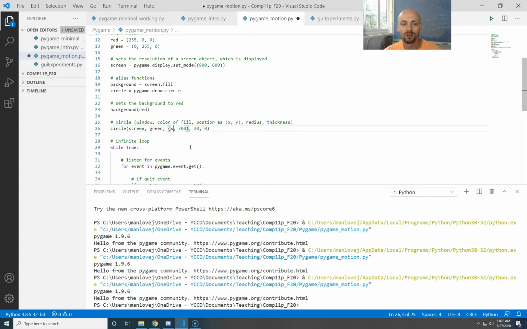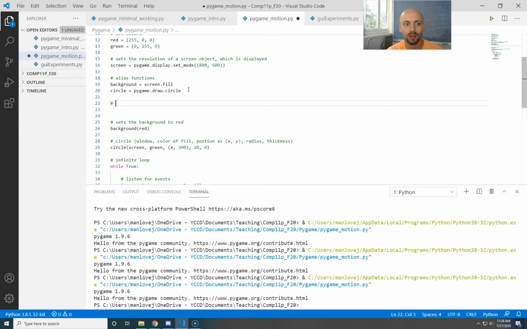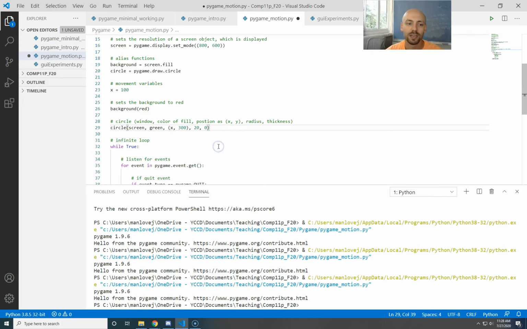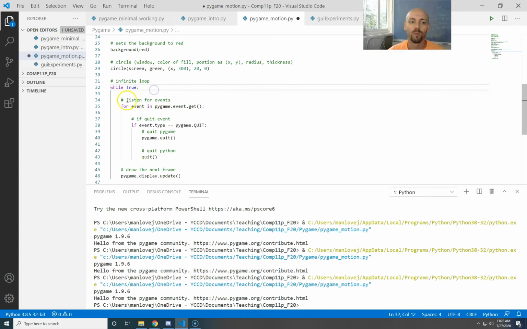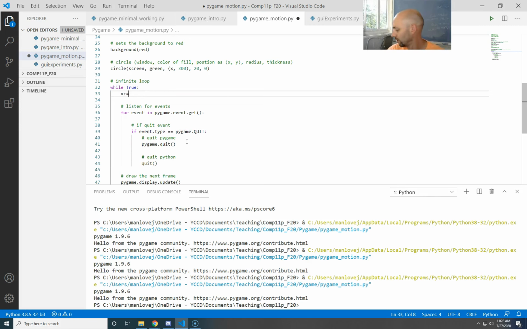So I'm going to put a variable called x in there. And then up here a bit, after I alias some functions, I'm going to make a movement variable, right? And in my case, that's just going to be the one variable. It's going to be the horizontal position. I'm going to start it at 100, right? And then in the loop, the part where we go round and round and round, before it listens for events, because I don't need it to listen for this, I just need it to do it, I'm going to do x plus equals 1, and then x will increase as we go.